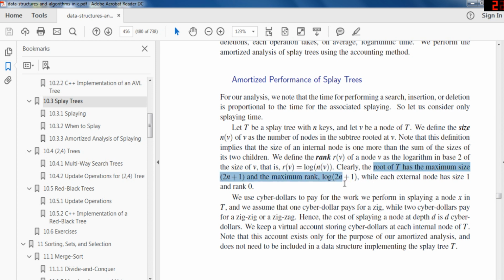Clearly, the root of T has a maximum size 2n plus 1, and maximum rank log of 2n plus 1. Each external node of size 1 has rank 1 and 0. We use cyberdollars to pay for the work we perform in splaying a node. We assume that 1 cyberdollar pays for a zig, while 2 cyberdollars pay for a zig-zig or zig-zag. Hence, the cost of splaying a node at depth d is d cyberdollars.